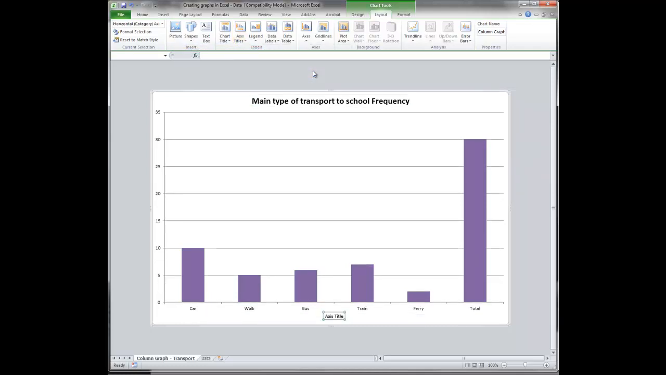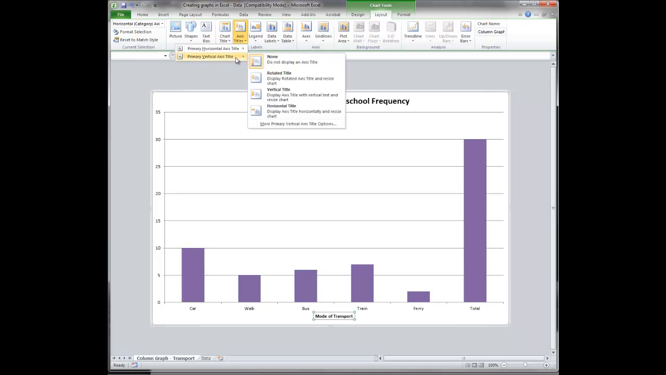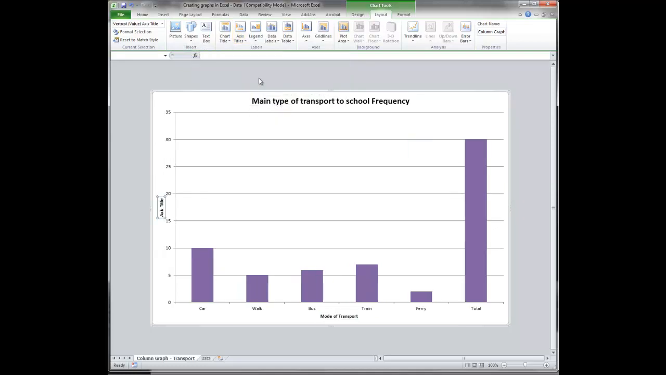Now what I've got here is the types of transport, so I'm going to call that Mode of Transport, and you can see that's typed in up here. When I press enter, that's the label I've given to my axis. I also want to do the vertical one, so I'm going to do a rotated title, and this one is showing me the number of students. So number of students. Press enter, and that's changed.